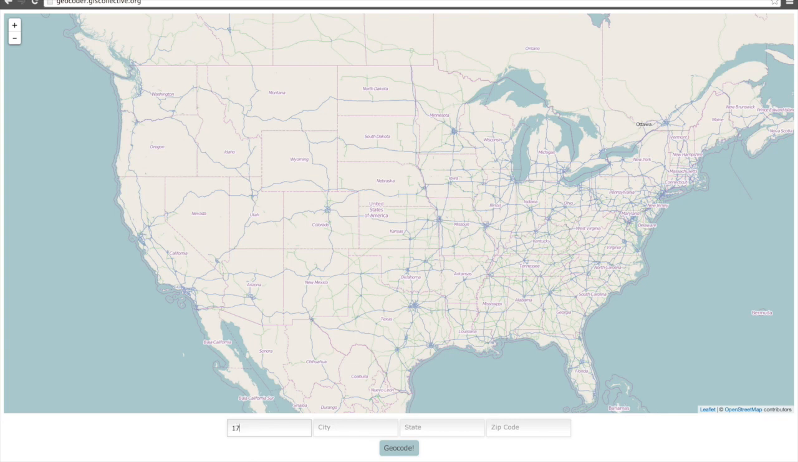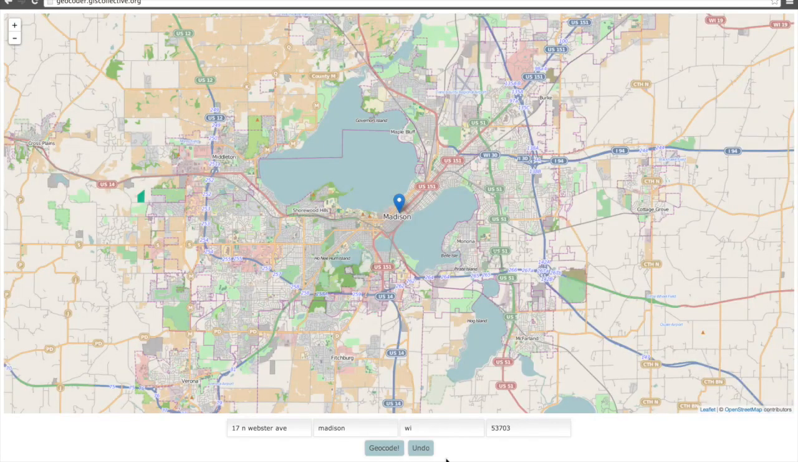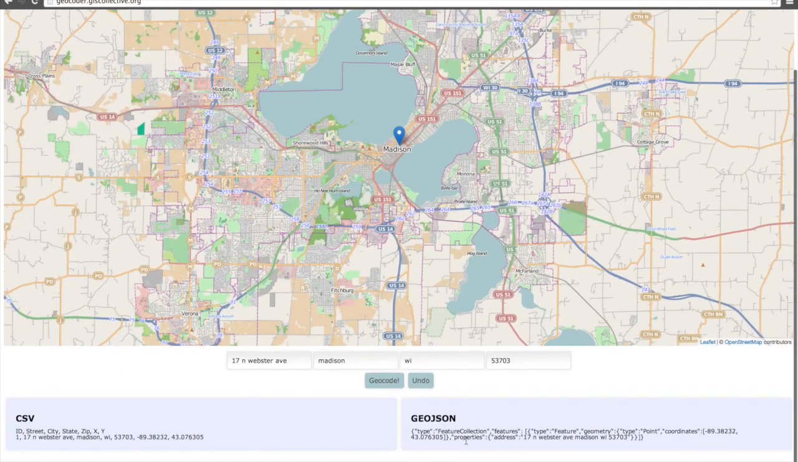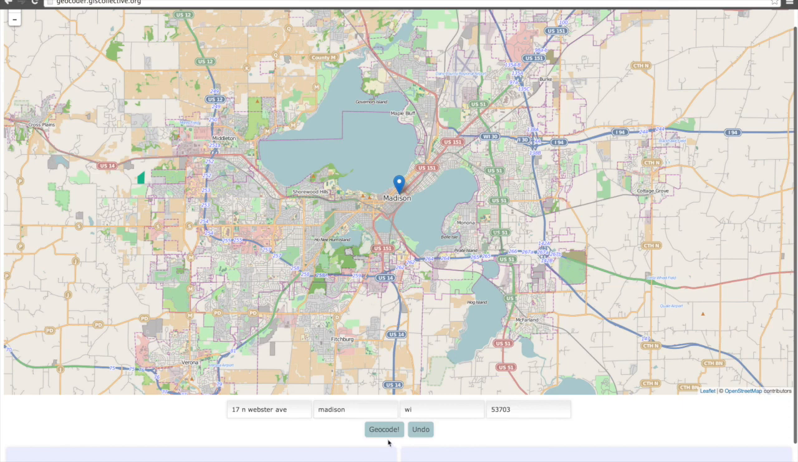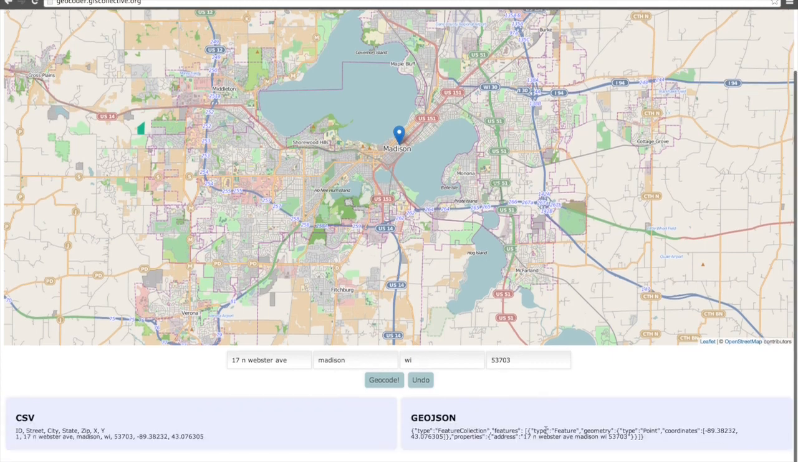So we'll go ahead and put the address of my old apartment in Madison. You can put in any address you want. This is still buggy, so my apologies. I am trying to work it out. But here you can see you click geocode, you put in your information, and a point has been added. And down here, we output CSV and JSON, or GeoJSON.